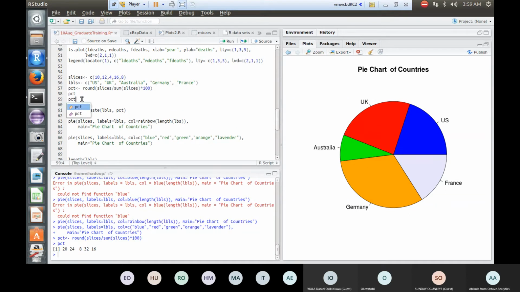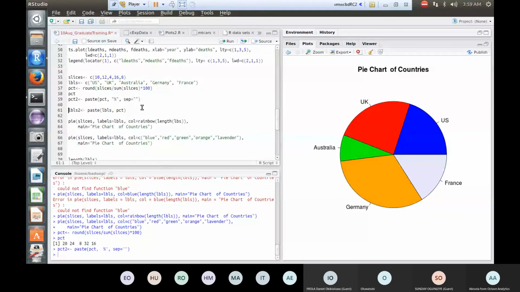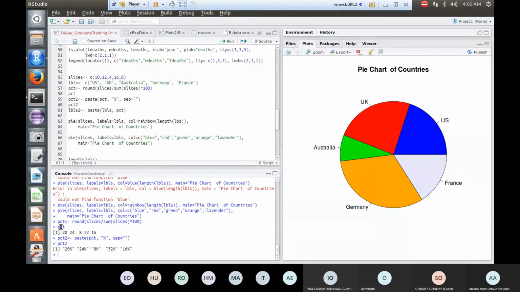So I'm going to create a new value called PCT2 that would carry these percentages with the percentage symbol. I'm going to use the paste function and paste each of the percentages with the percentage sign, and I'm going to separate them with nothing. So I don't want them separated by anything. Okay, so this is what I'm going to do. Now let me see what PCT2 looks like. See, it now has each of them as this percent, this percent, this percent. So I've done that to PCT2.